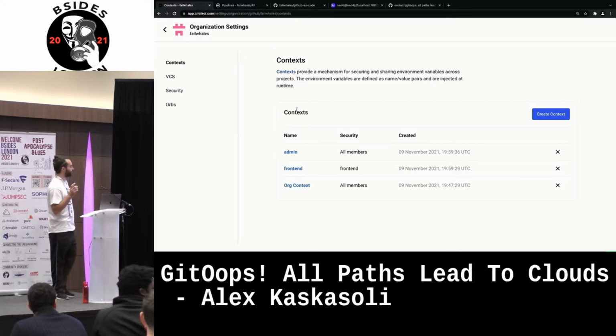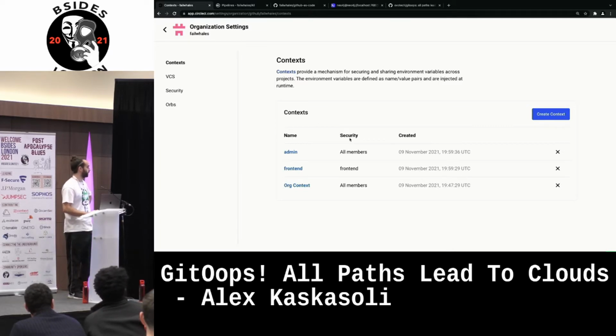All right, so we have 3 contexts here, and you can see that there's a security column. And the security column tells you which members of the organization can access this context, okay? And when you see where it's all members, as you probably guessed, this means all members of the organization can access this context. And if you see something else, that means that it's restricted to one or multiple teams, okay? So in this case, the front-end context can only be accessed by the front-end team. All right, and we see down here we've got an org context, as the name indicates. This is probably intentionally accessible to all members of the organization, but here we have an admin context, and this is probably not intentionally accessible to all members of the organization.